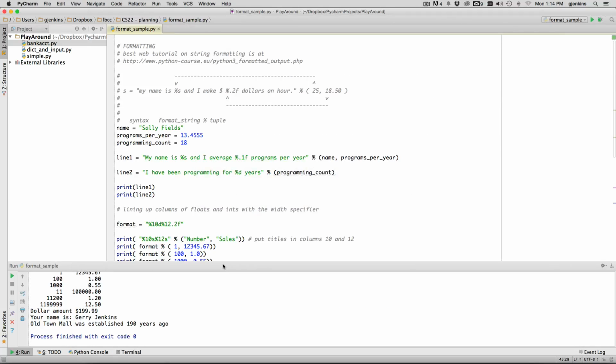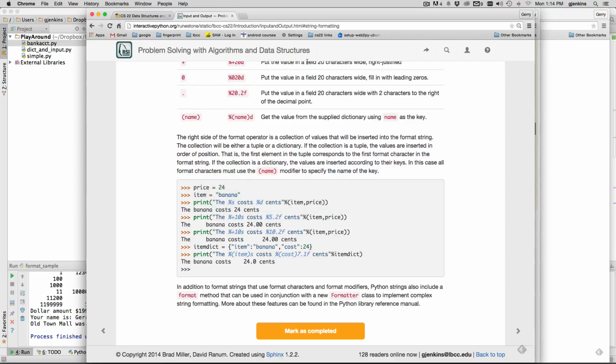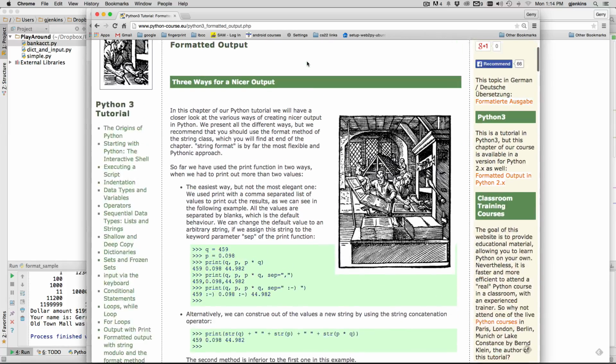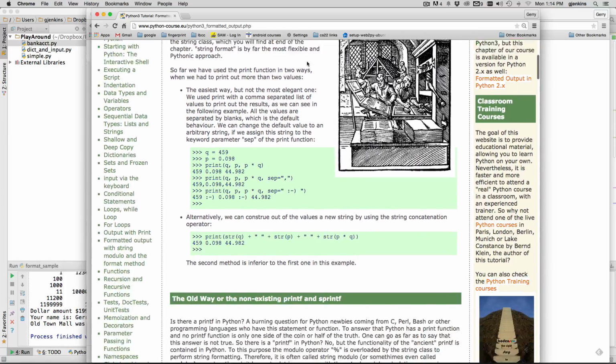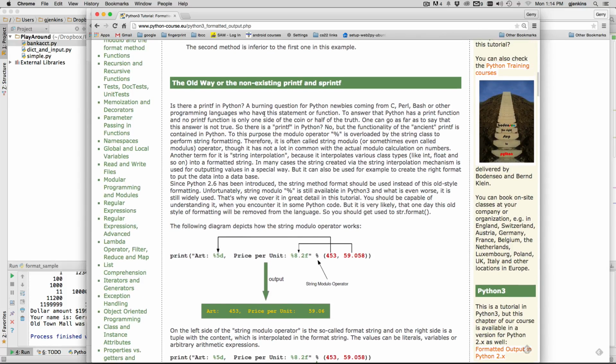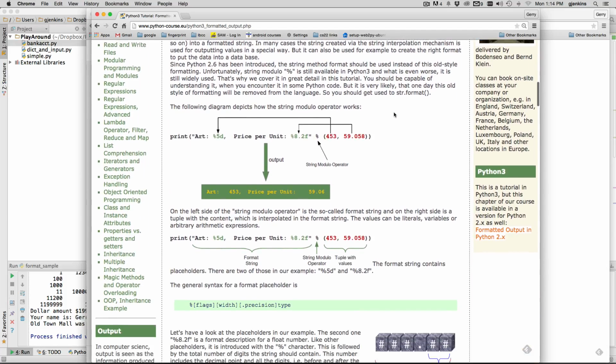So this file, the first thing I'm going to show you is there's a website that you can read a lot about. Let me go to it. So this is the website. It has a lot of information on formatting. This type of formatting that we're describing actually originated with C, and it's in a lot of languages. So it's useful to learn because you can use it in almost every programming language.